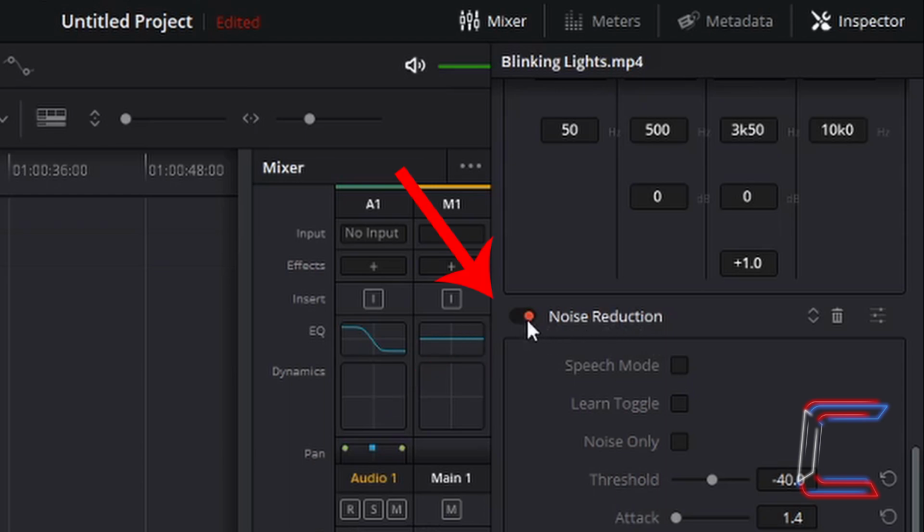Left clicking on the red circle next to the effect name deactivates this effect, replacing this section with a grey circle positioned to the left. Left clicking once more activates this effect.